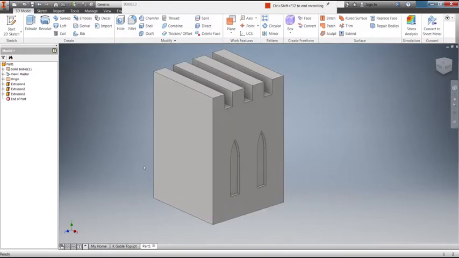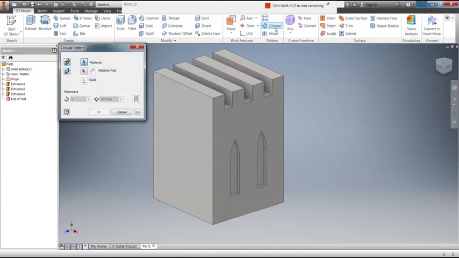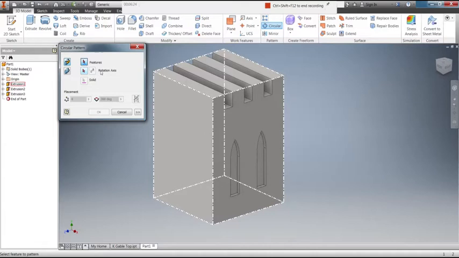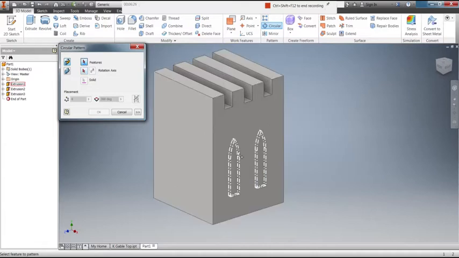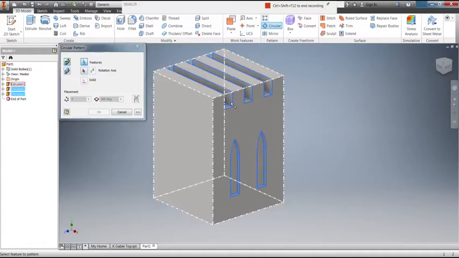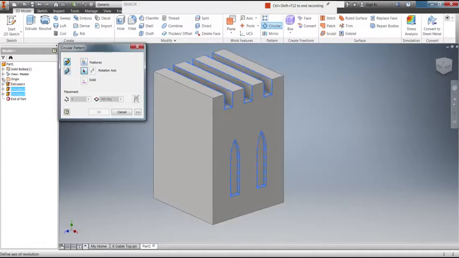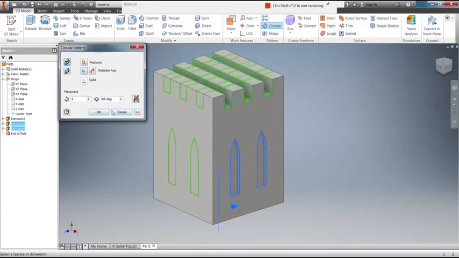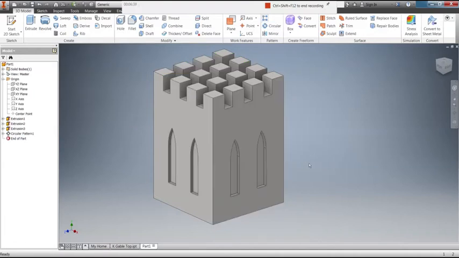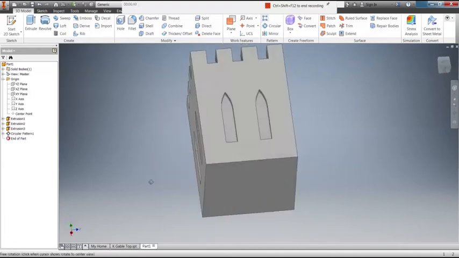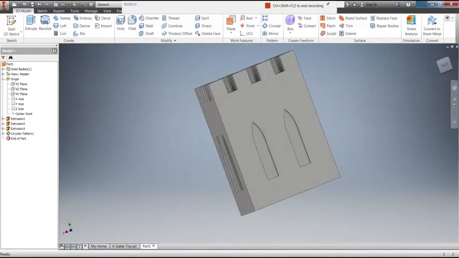Now I need to duplicate this on all sides. So I'm going to use the circular pattern tool to do that. Even though there's not a circular feature, I can choose the middle axis, the y-axis, as my rotation axis. So I'm going to choose these features and these features. And then the rotation axis and the origin, I'm going to choose the y-axis. I want there to be 4 copies all the way around. So I press OK. You can see now that I have my 4 copies.